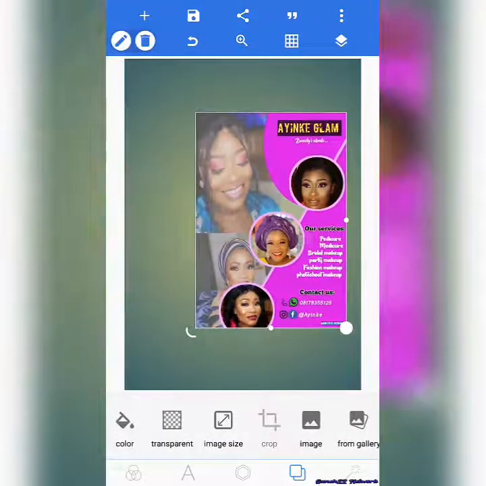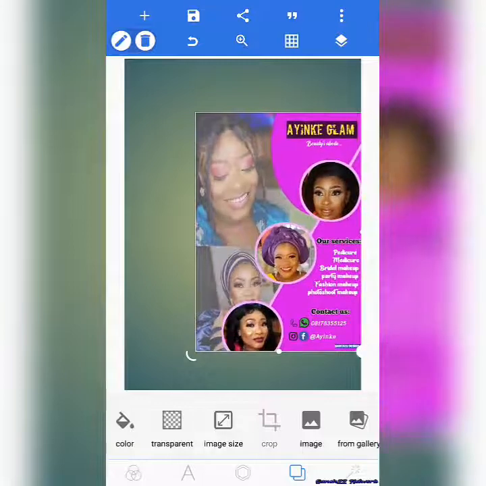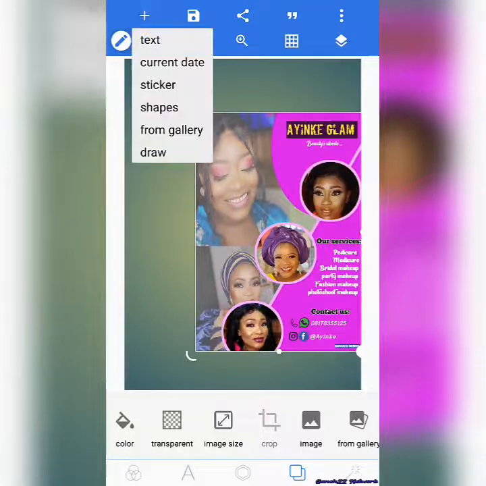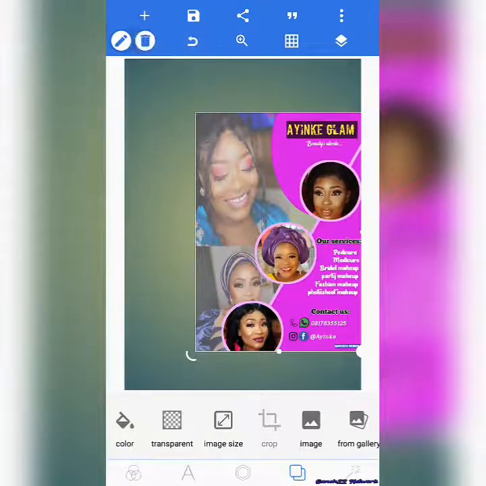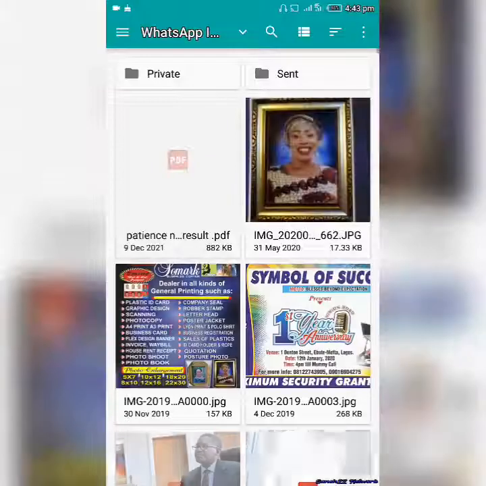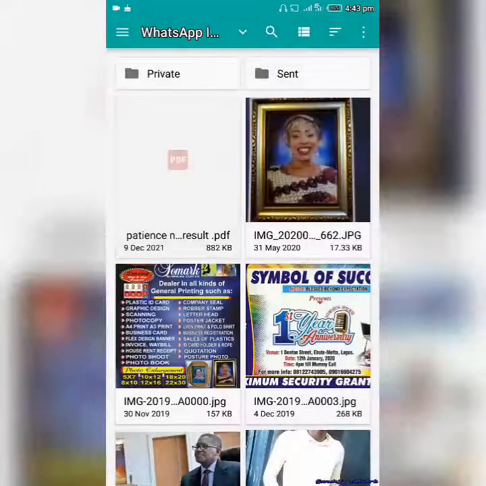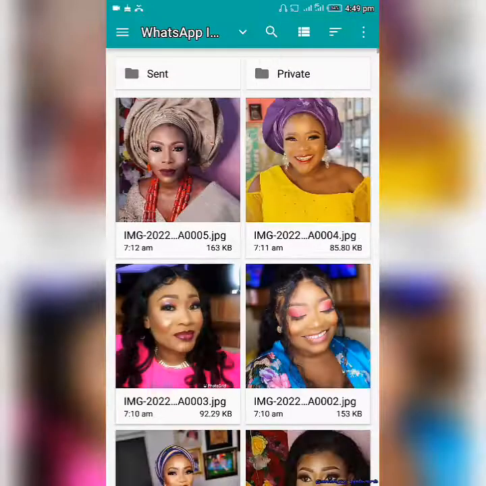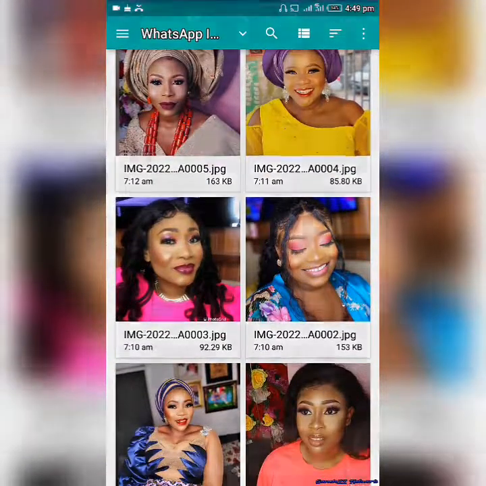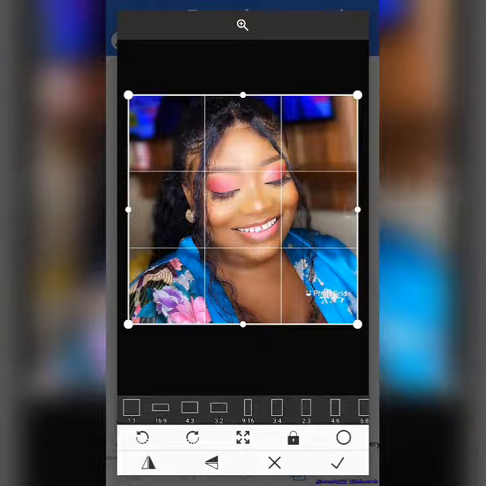So after changing the size, let's bring in these two pictures, the two faded pictures. So let's bring in the first one, and then you click on the first icon. You come to gallery, you locate the picture wherever you saved it. I think this one is saved in my WhatsApp. So let's bring it in. This is the image. Just adjust it a bit.